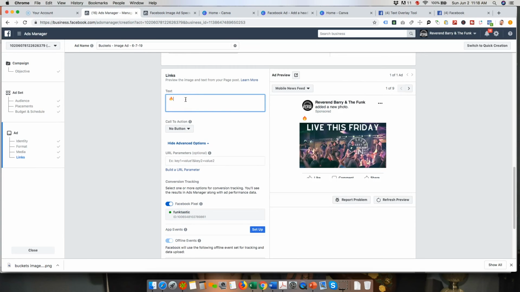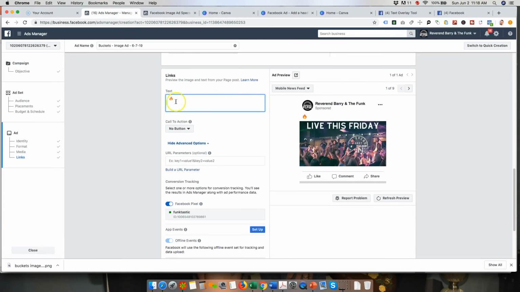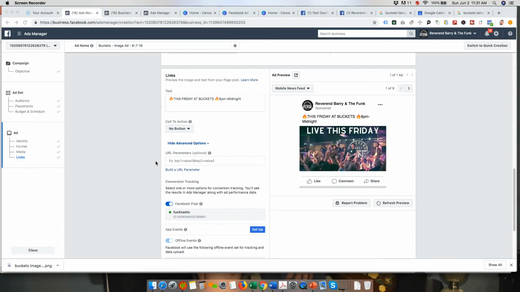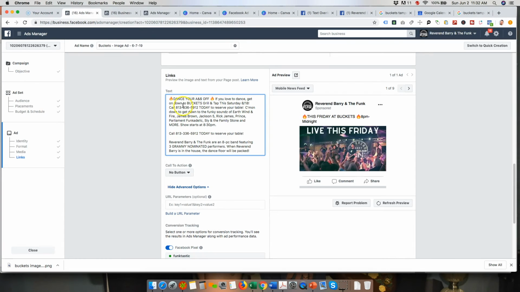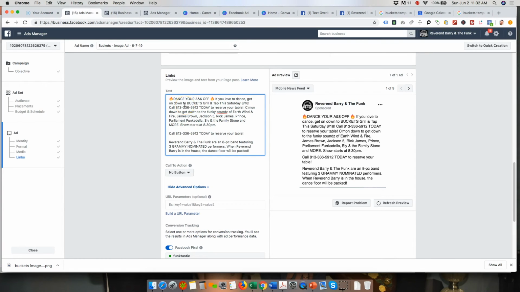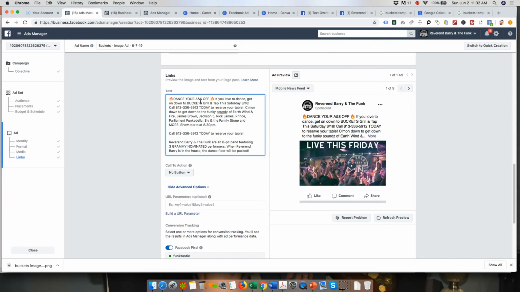I start it with the fire icon. Actually, I've decided I'm going to paste some copy in here that I had from before, and I like this. It's a little edgy. It's basically dance your ass off, and if you love to dance, get on down to Buckets Grill and Tap this Saturday. I'll have to change the date on that. Okay, so I changed the date to this Friday, 6/7.